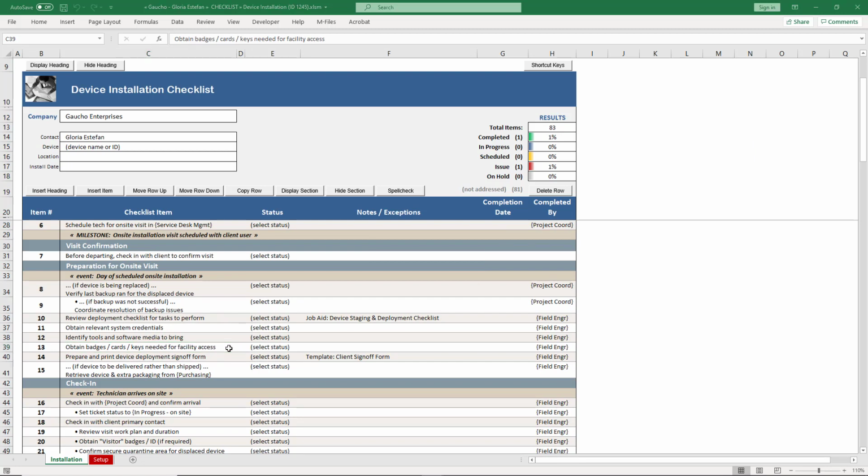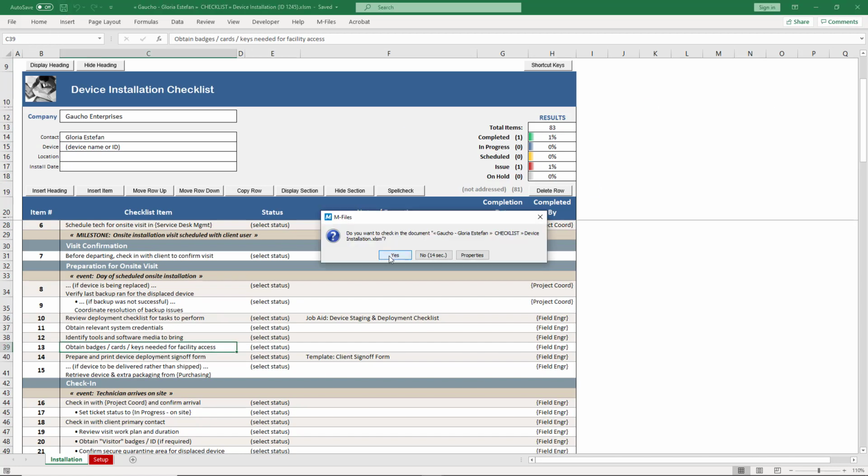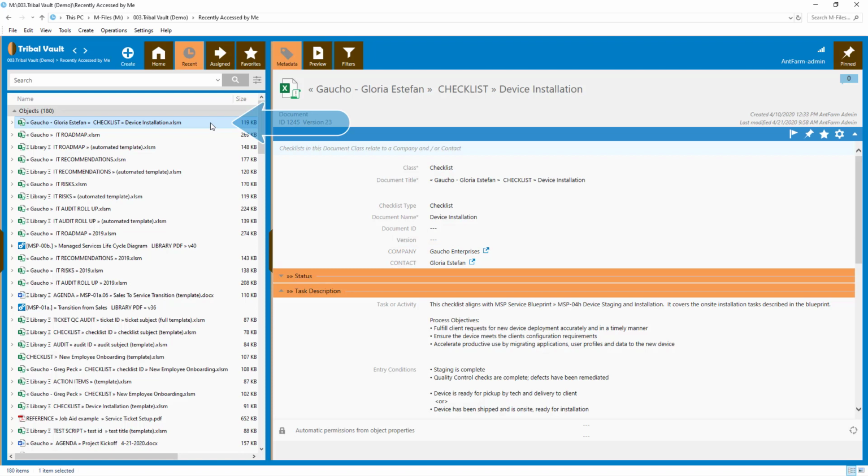This completes our discussion of the macros and the keyboard shortcuts we've incorporated into the checklist templates. I'm going to save this checklist and check it into the Tribal Vault now. And here it is back where we started.